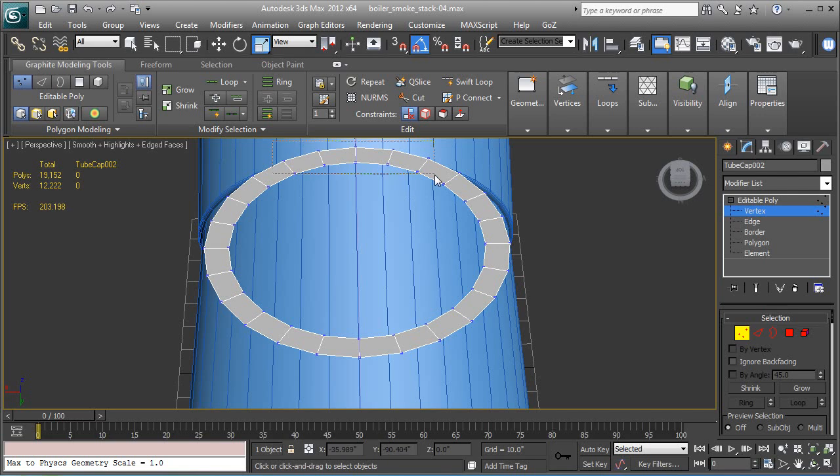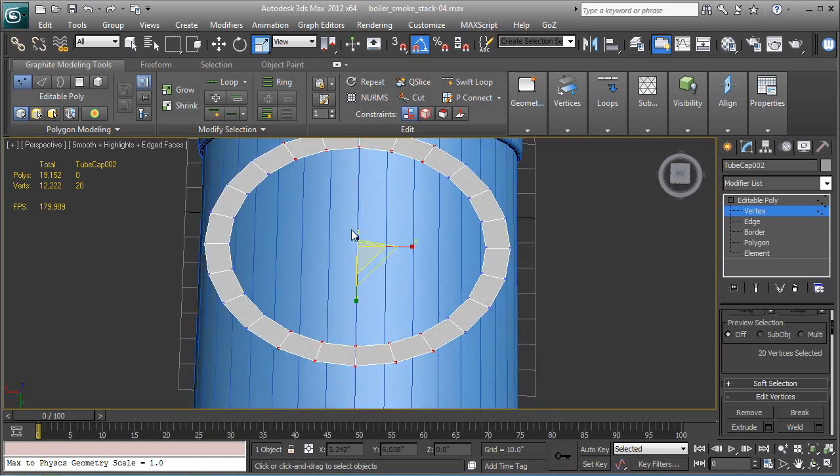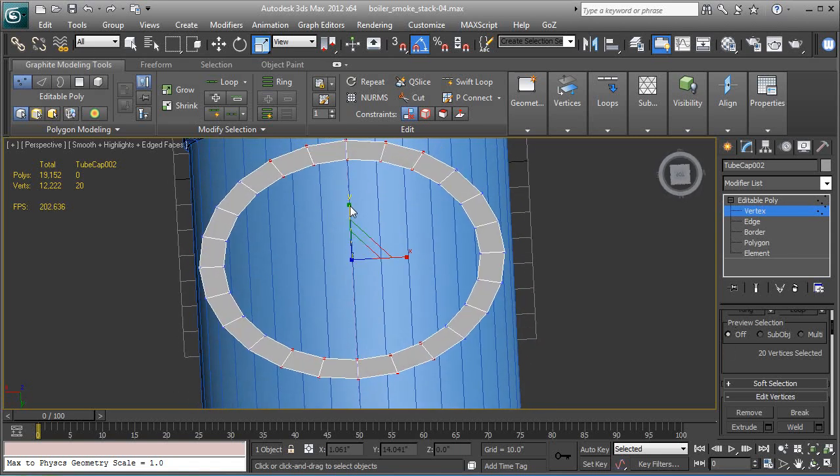And I'm going to select 10 here. Make sure I have 10 selected. I do. And same on the other end, 10 there, makes 20. And in the top, we're going to flatten this out a little by scaling this inward.